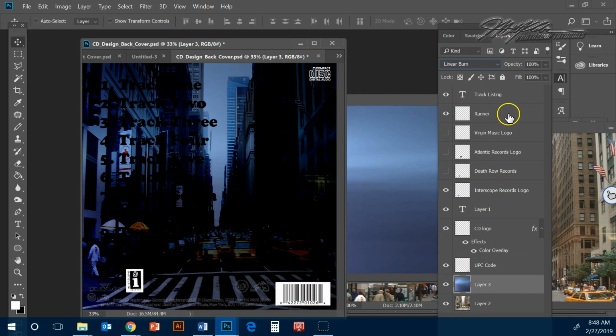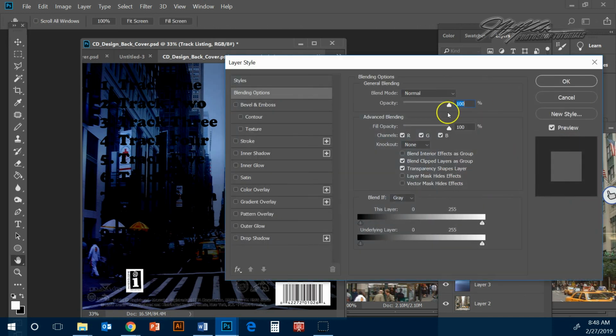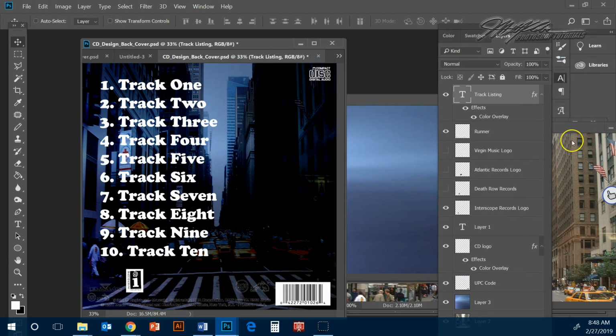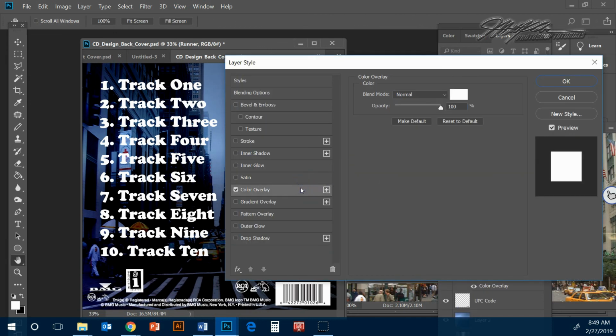And then probably have to change the color so you can see. You guys see it? You see what I'm talking about? You might have to go to the runner and change that as well, color overlay, so you can see it. It's just messing around with blending options. I cannot stress that enough. Don't forget about blending options.